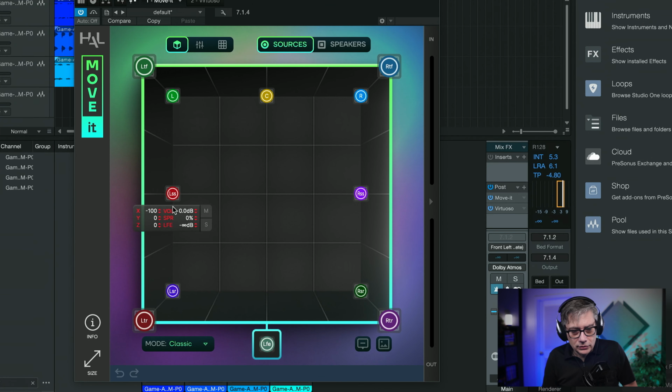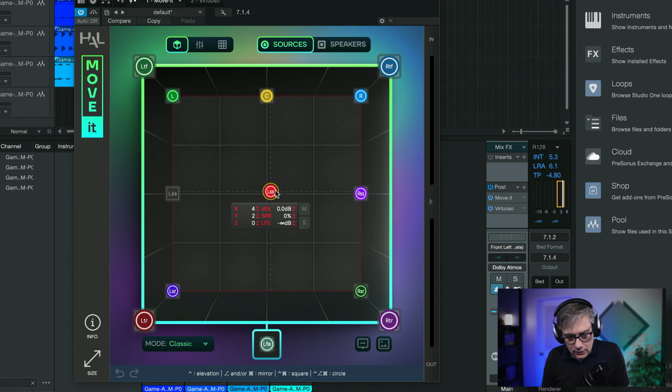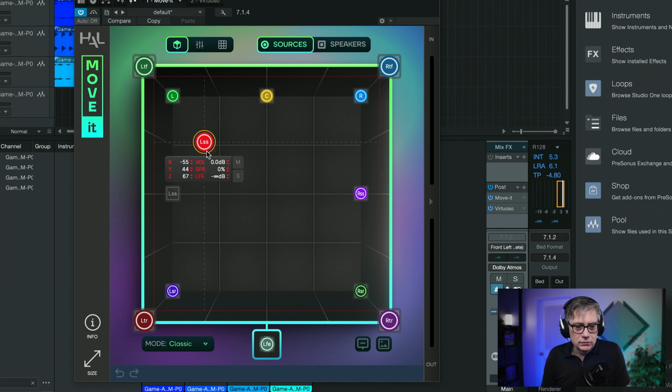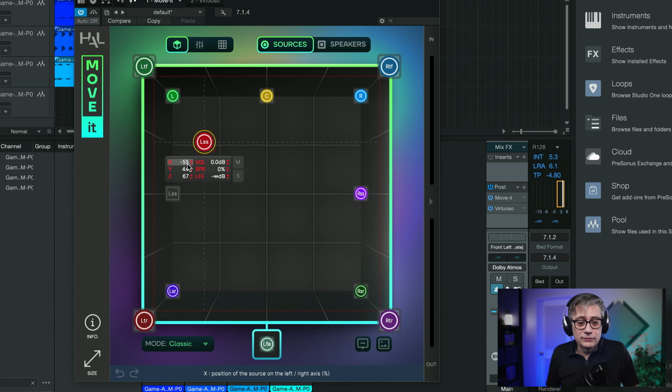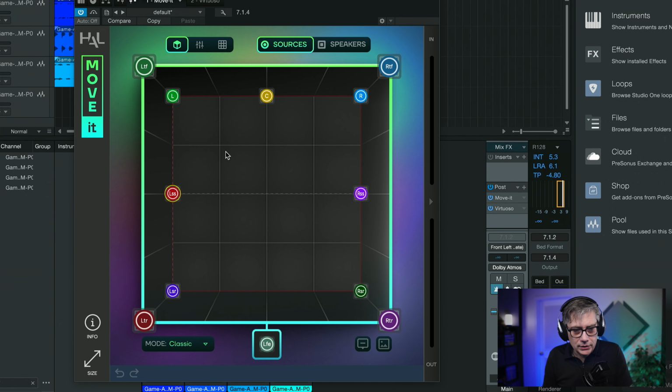So if I go back to the sources here, and if I move that, and let's see, yeah, that's the one. It does give me the information essentially what height it has, but it's really not that intuitive. So having a second window would have really helped. It doesn't need to be three-dimensional, just a second view would have helped, quite frankly. So let's set that back to where it was. Now, so much for the panner. Obviously, you also have an LFE here, so that's fine as well.